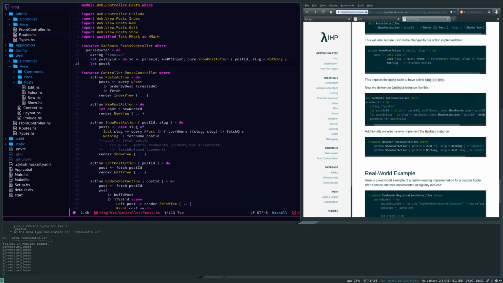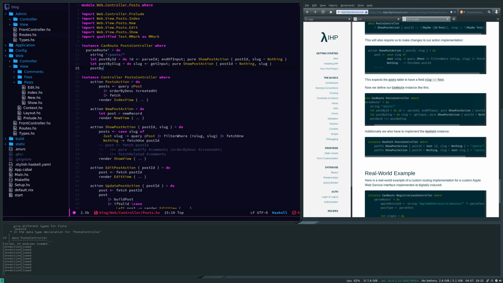Let postBySlug do slug. Okay, this is the alternative. There, get input, pure show post action. Of course, post ID is nothing, and slug is slug. And then it says postById or postBySlug.